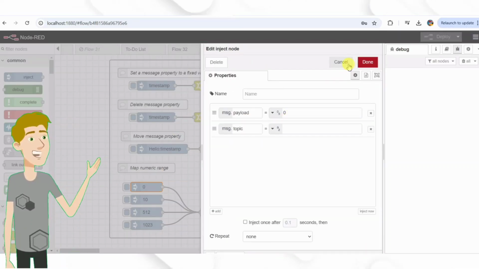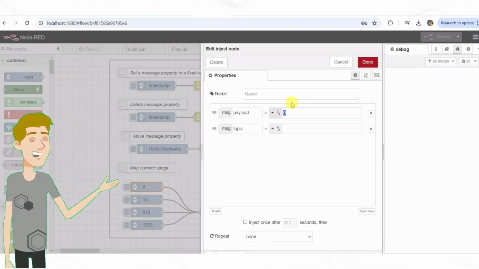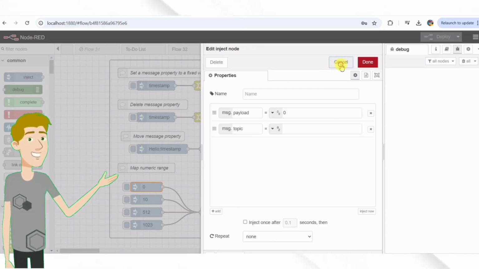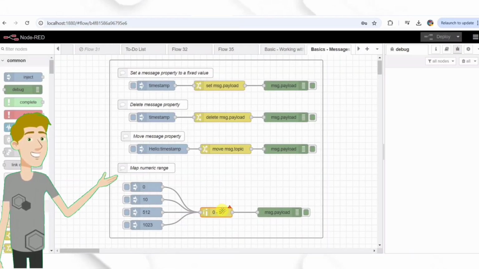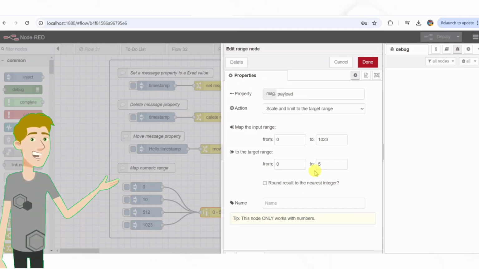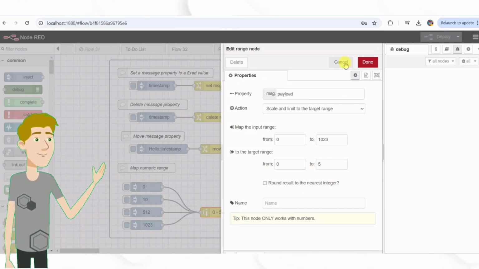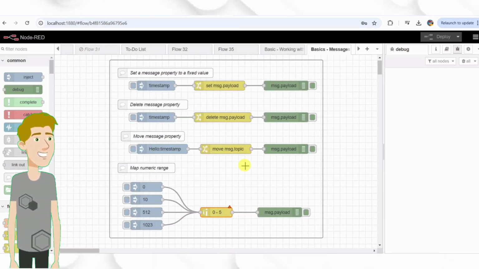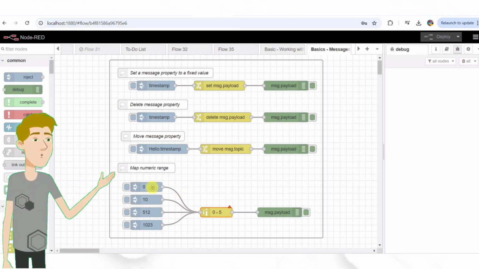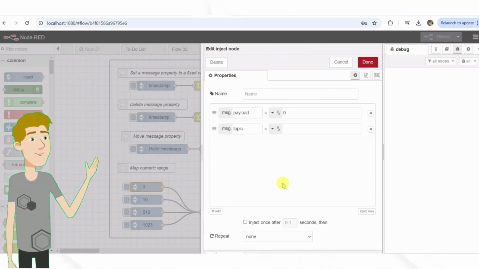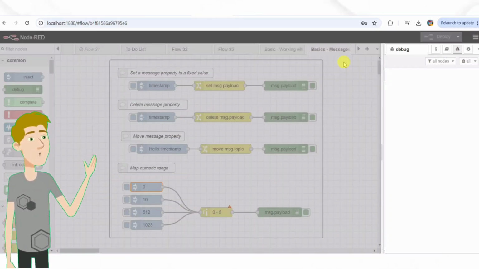The input range is set to 0 to 100, and the output range is 0 to 255. So the value 10 will be converted to the corresponding value in the 0 to 255 range. This is useful for things like scaling sensor data or controlling devices like lights. The debug node shows us the remapped value.